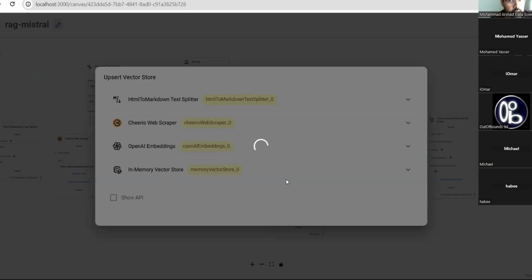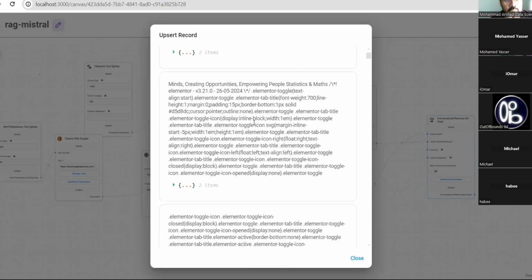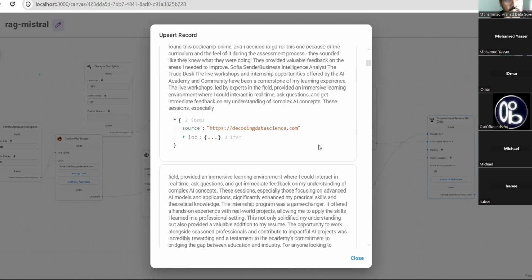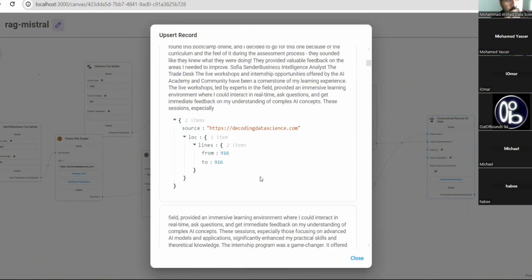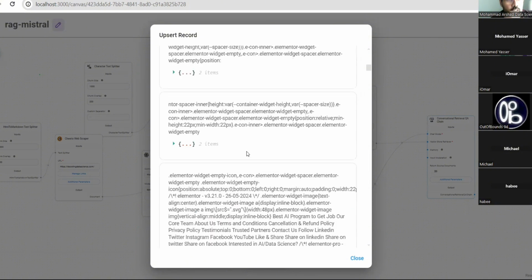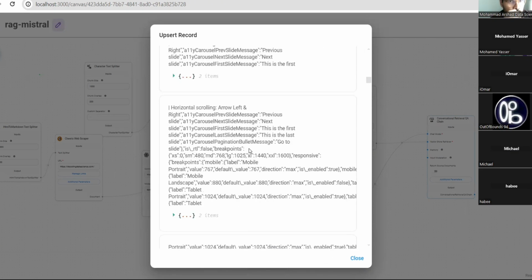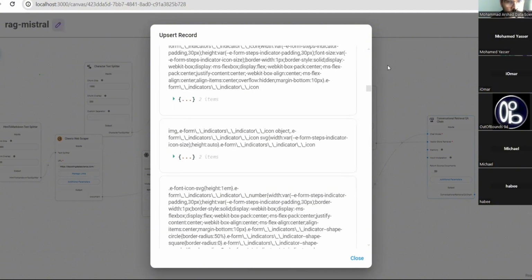We can also do web scraping. We can also add all your PDFs or documents. You can do a lot of things. In total, 251 documents were added, I mean, 251 chunks. So it will bring everything, all the lines. Basically the front page has come, all the testimonials have come, everything. Okay, it's done.